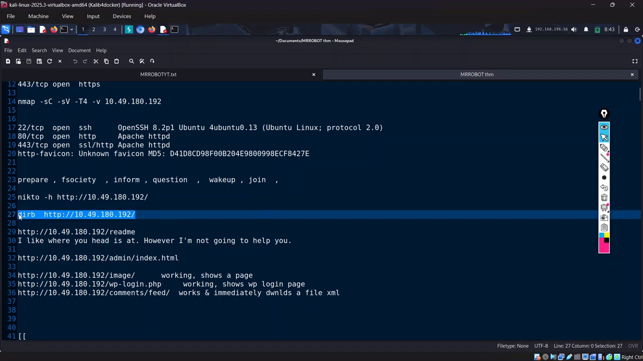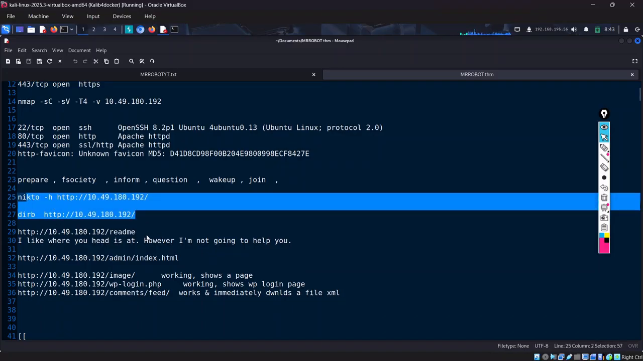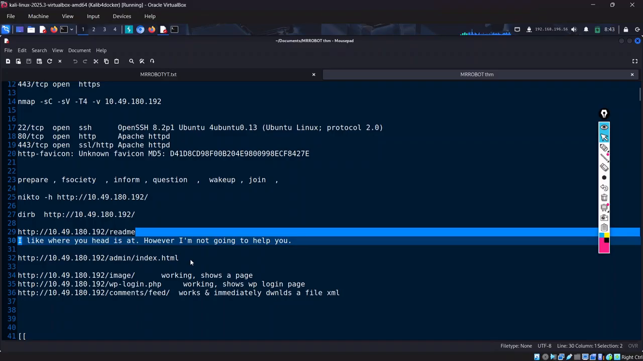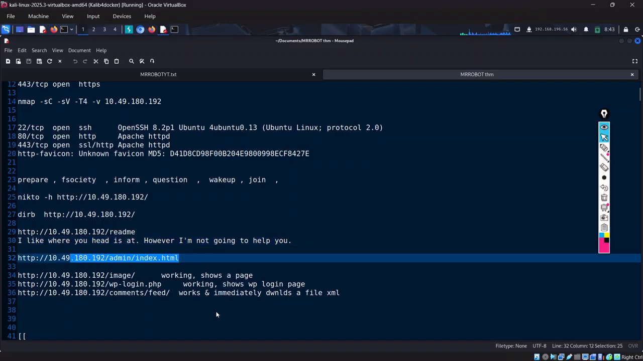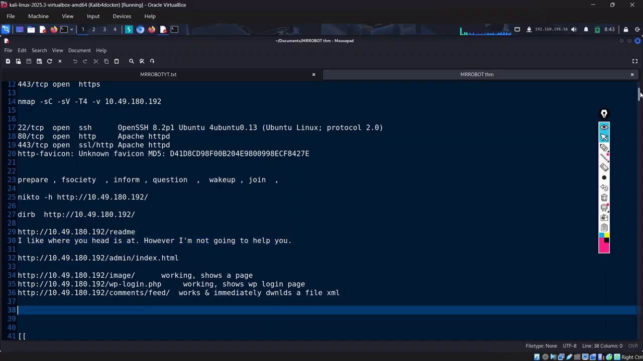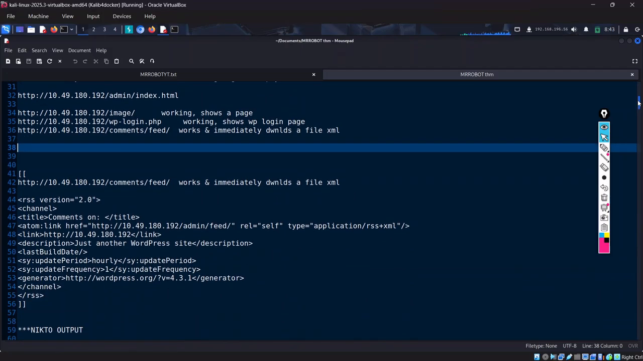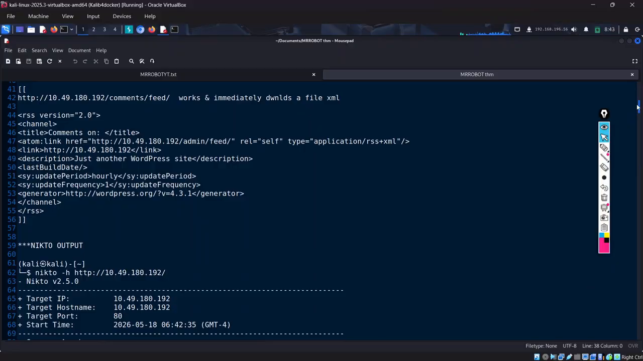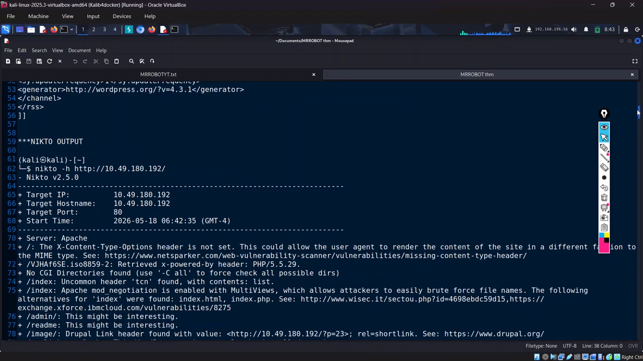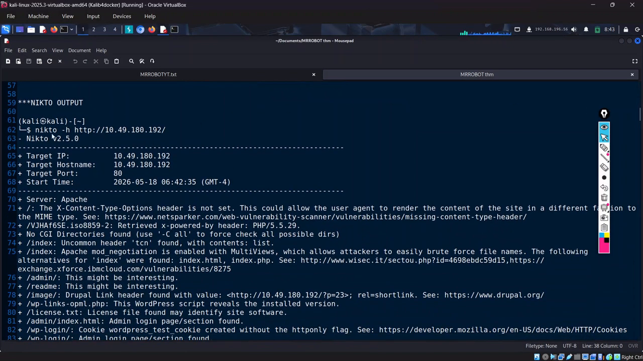So let me try to quickly finish this one because I think I'm taking a long time. So the dirb command, nikto done, and these sites I have gone through, and the nikto output is saved here.